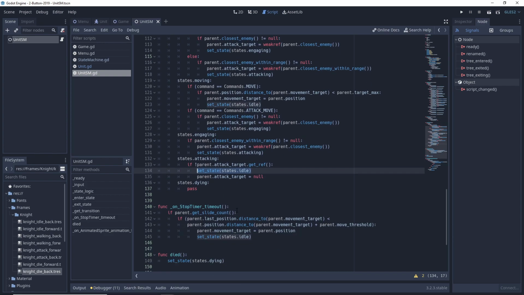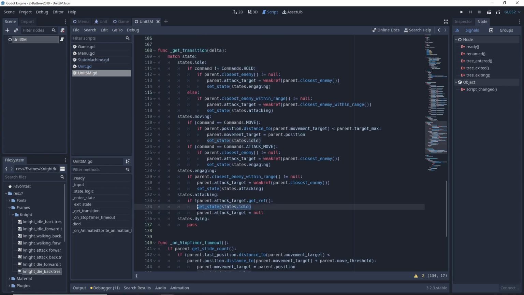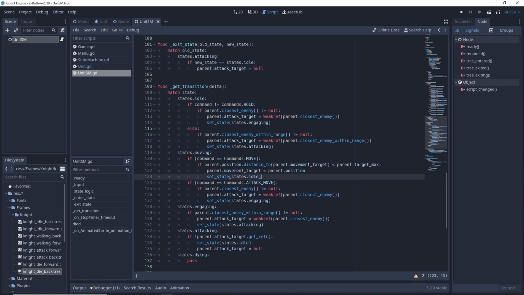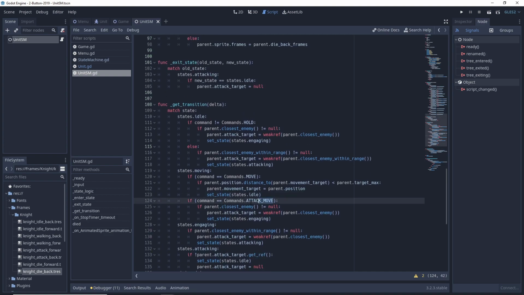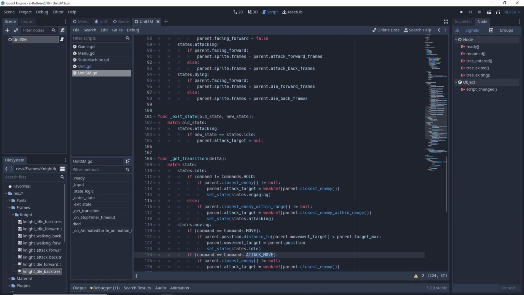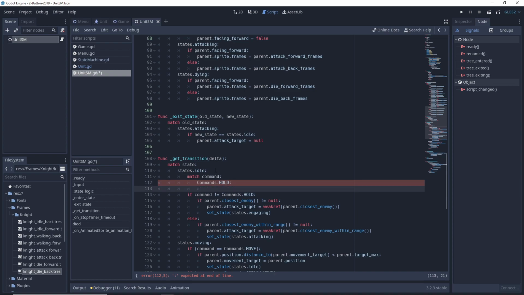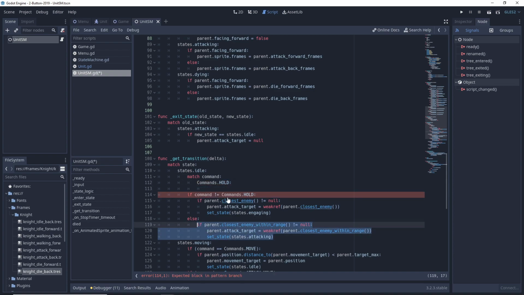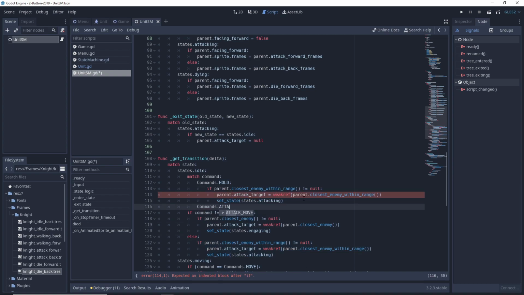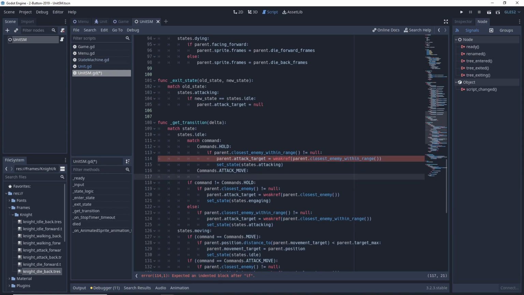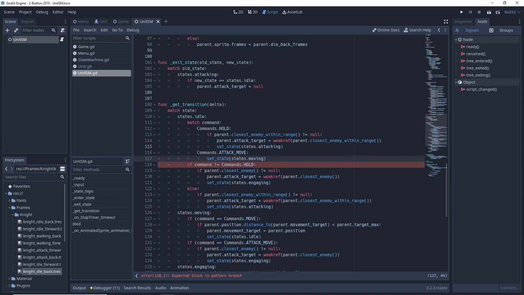But from the state idle, we want to transition back into moving. If our command is attack move, in idle, we will match command here. Hold. And we do this. Attack move. Then we go into set state moving, so we go back into moving towards the target.